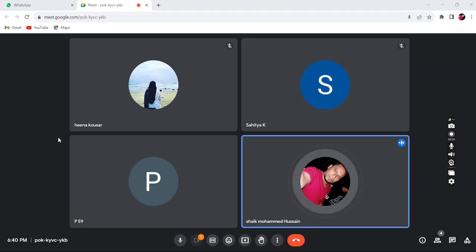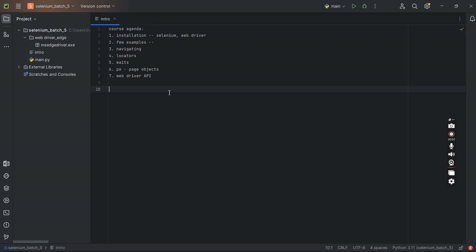In this session, we are going to start with the installation, then go through a few examples and navigation methods.